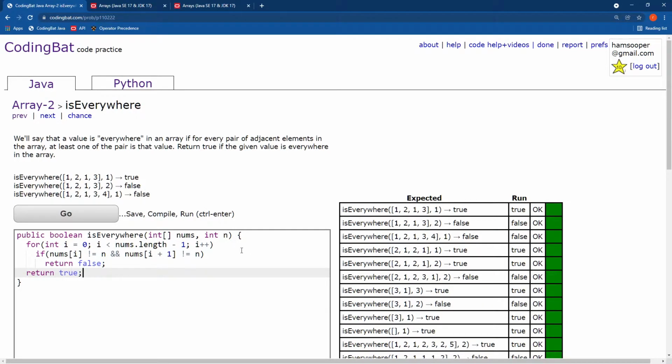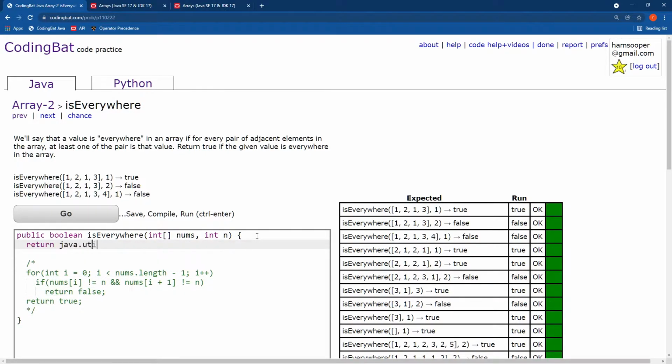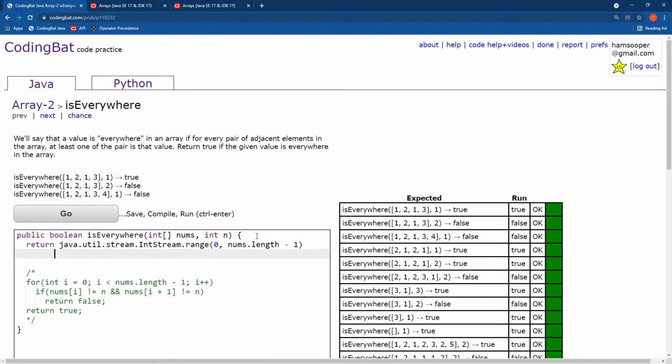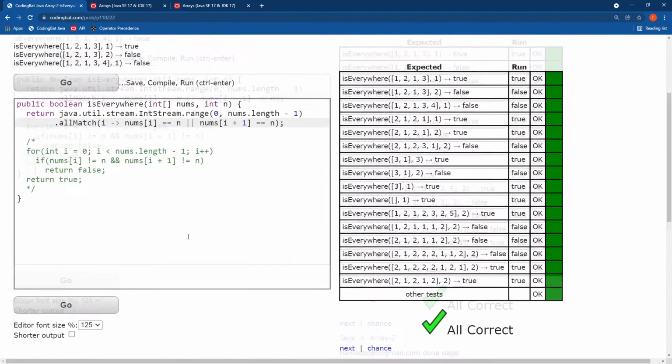I'll show you another way to do this. This is a sort of convoluted way to do it that you can look into on your own. So we could do this here. We could say range 0 to nums.length minus 1, and then dot allMatch: nums[i] equals n, or nums[i+1] equals n. Another way to do it.